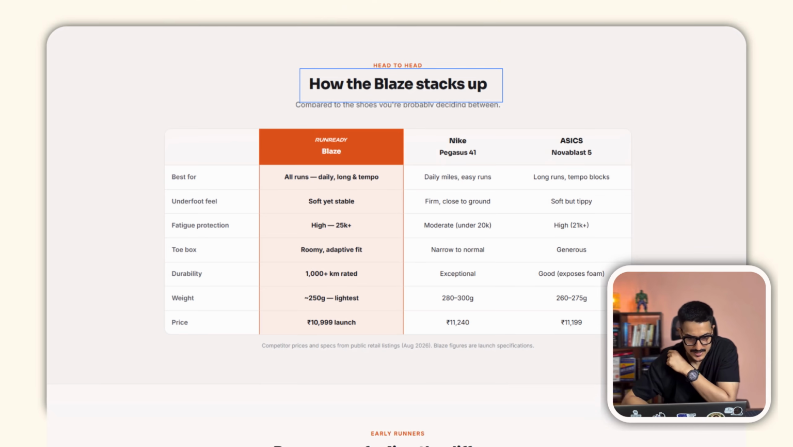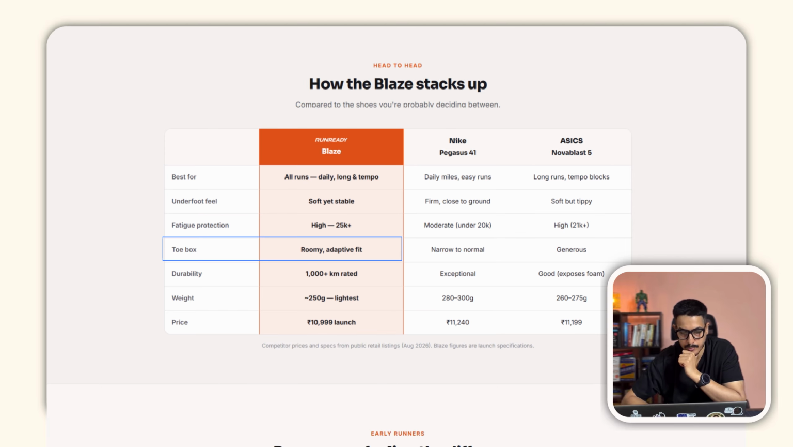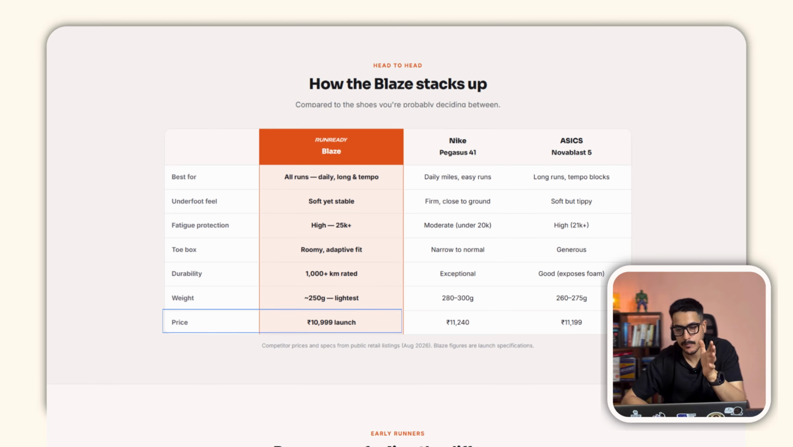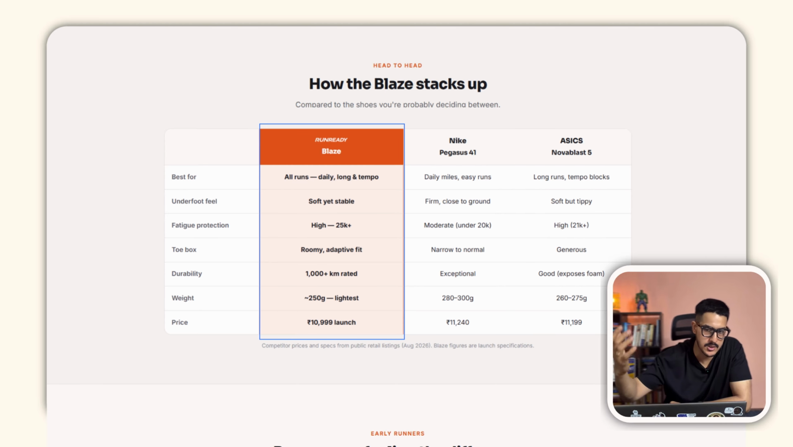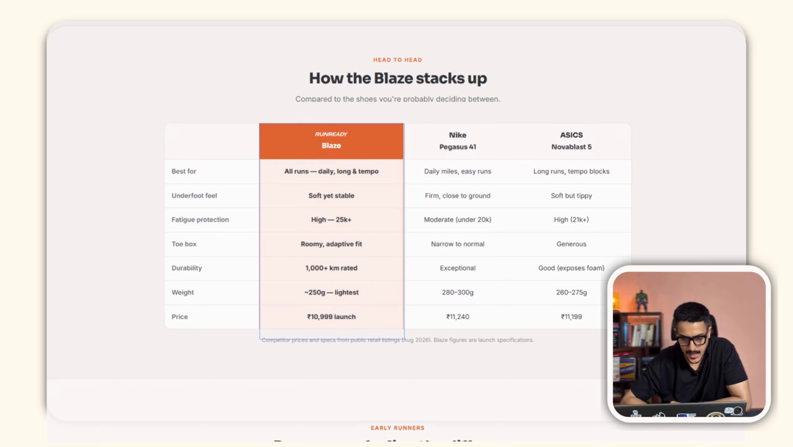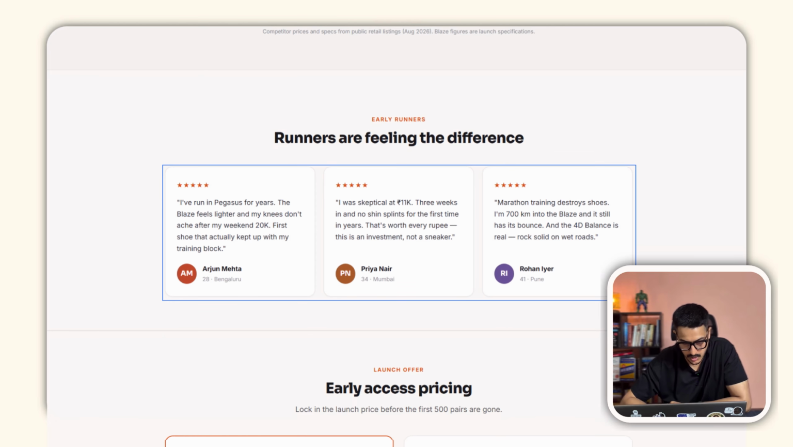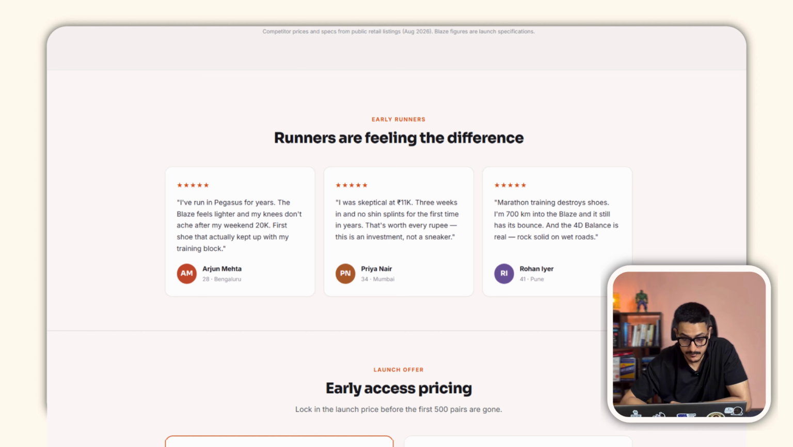Now how the blaze stacks up. Now this is the best part, where it says RunReady Blaze, and it has a bunch of features. Best for underfoot feel, fatigue, toe box, durability, weight, and it's compared to the best of Nike shoes, which is the Pegasus 41, and Asics Nova Blast 5, which is the best running shoes by Asics. So it's a really good comparison, and it's shown that how my shoe wins over the others. And then it has a bunch of reviews, which are really good. It could have added more images here of the reviewers that would have been better.